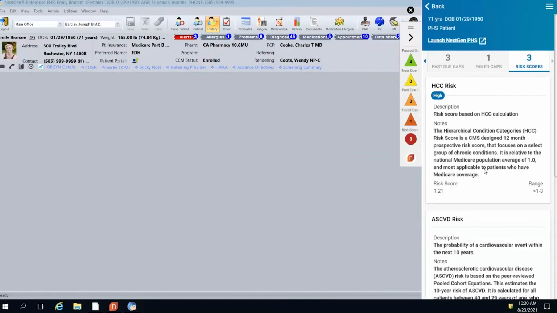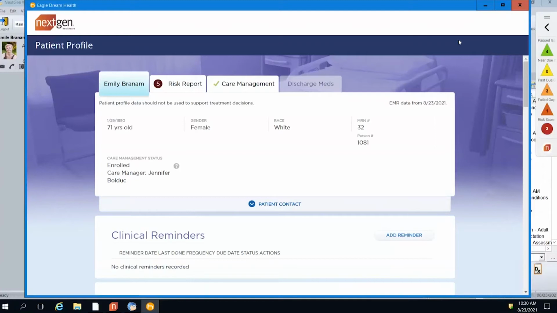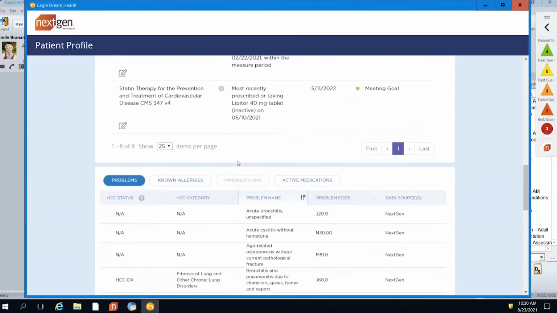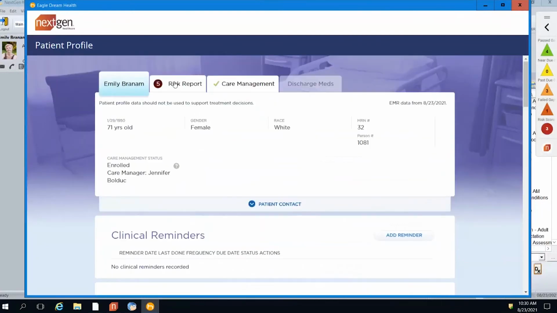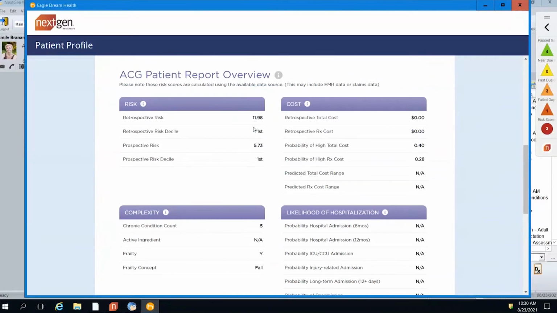If we need more detailed information, we can easily reach up to our population health solution by clicking on the link here. What this will do is reach the patient's profile. And again, I can quickly see the gaps in care from here. I can also drill down and get more risk information for this patient, so I can get more detailed information on the patient's risk before I treat the patient.